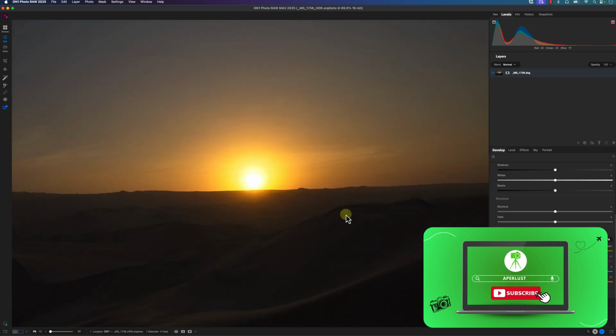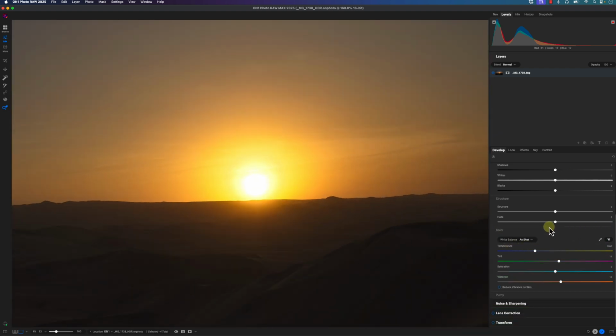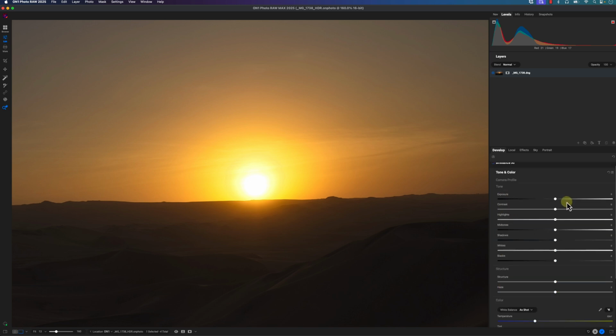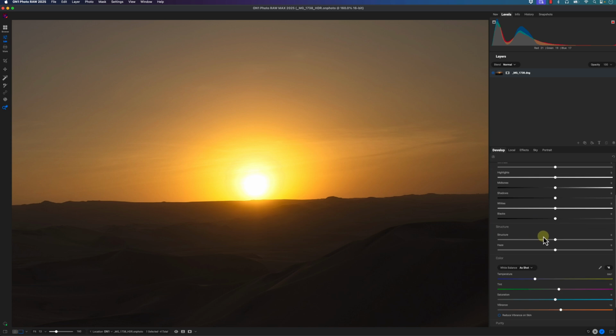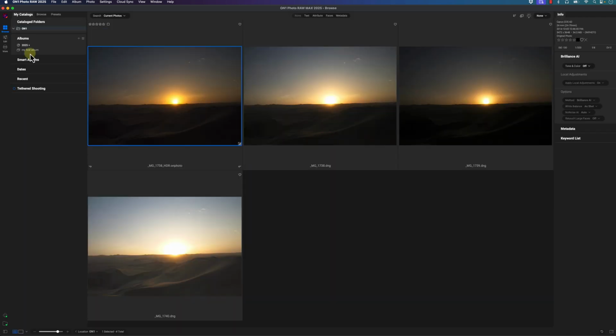Okay, great. So the first thing I want to do is just add a little bit of structure to this image here. So I'm going to go down to the structure section under the tone and color. And I'll just add a little bit of structure. It's very subtle, but at least it's not introducing more noise. So that looks good. And by the way, if I go back to the browse section, you can see the new ON1 HDR.on1 photo file.